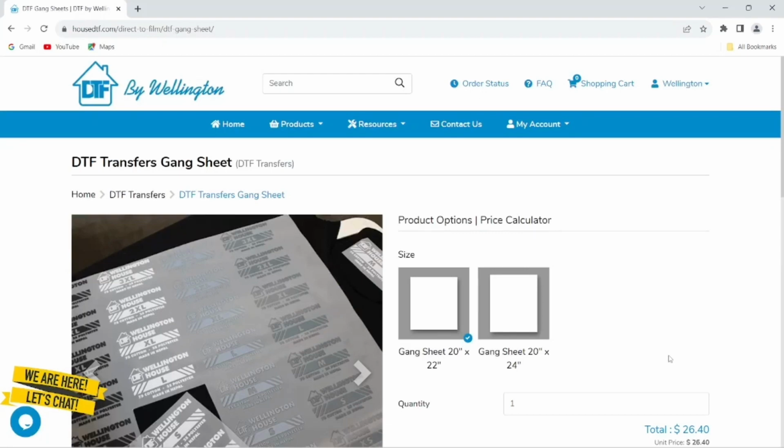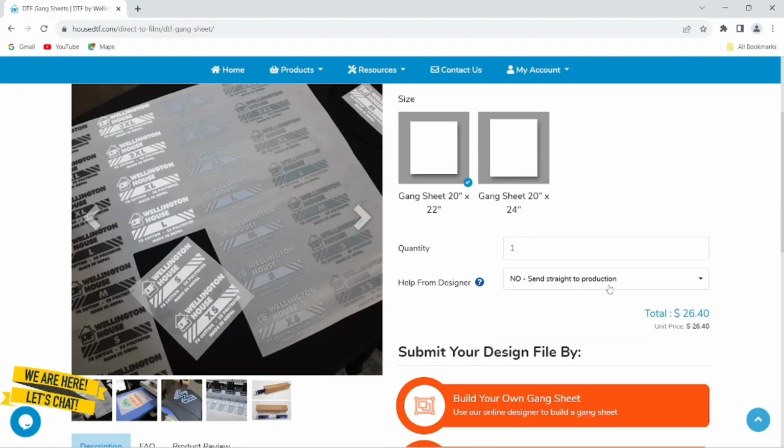I'm here to show you how to upload a print-ready file on our DTF Transfers gang sheet option. The first thing you'll need to do is select the size of gang sheet you prefer, enter quantity, and then you have the option to get help from a designer for an additional fee.